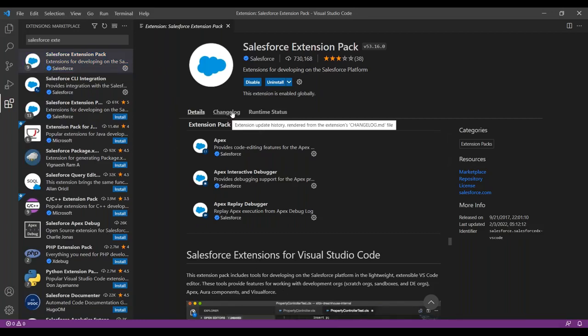Once we have installed the Salesforce extension pack, I would like to check whether it has been installed properly or not. How can we check? We can go to the command palette. Where is the command palette? When you go to this VS Code editor, at the bottom left corner we have a small gear icon.